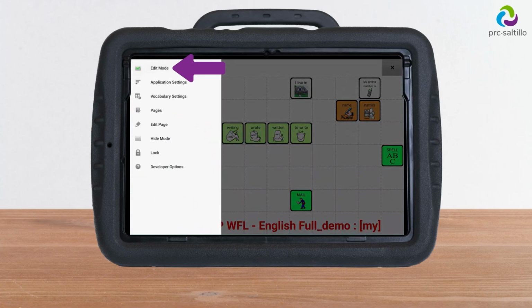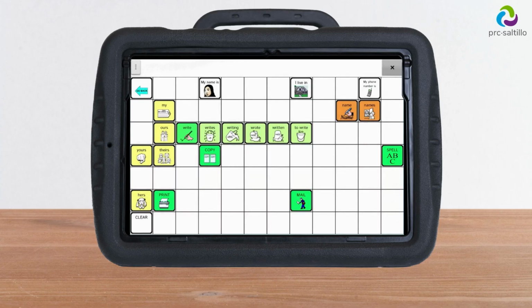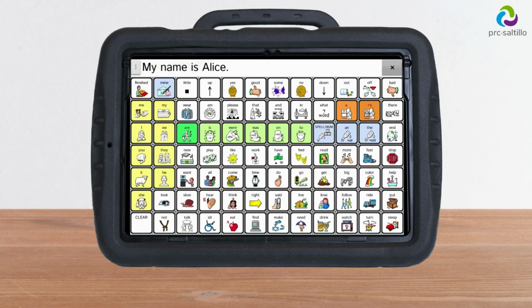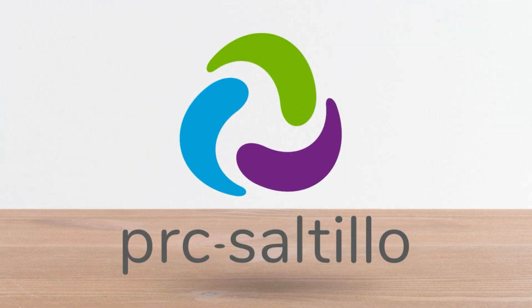Turn off Edit Mode and give your newly customized button a try. My name is Alice. And that's it! You've just edited your first button. Way to go!